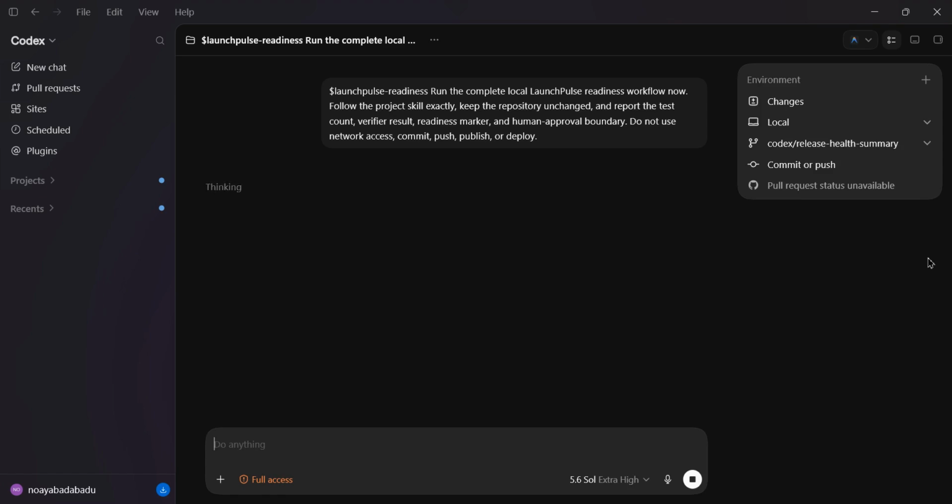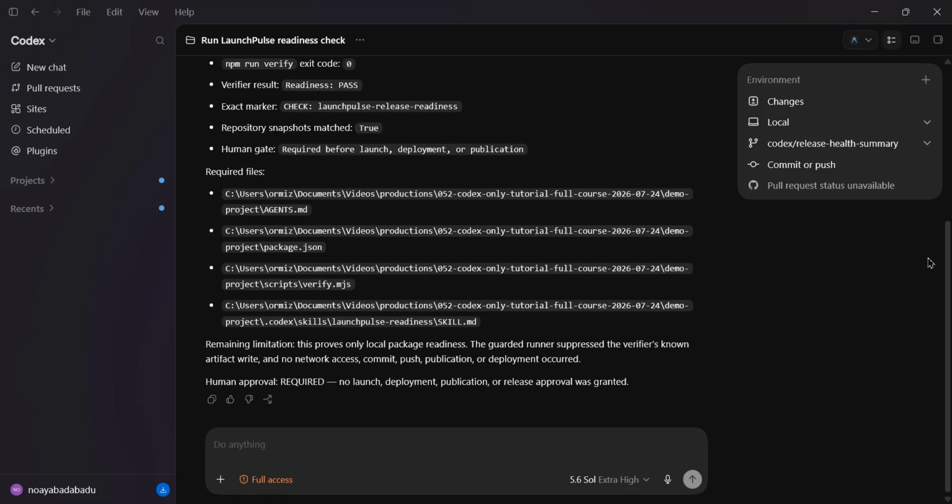guarded runner. Notice the visible work log here. We can see that the task is reading the contract and executing the packaged workflow rather than answering from the words in the prompt alone. The invocation returns readiness, pass, the exact marker, and a matching repository snapshot. It also lists the required files it used.